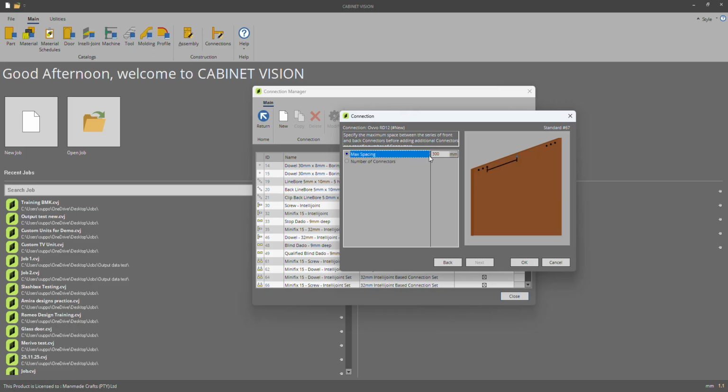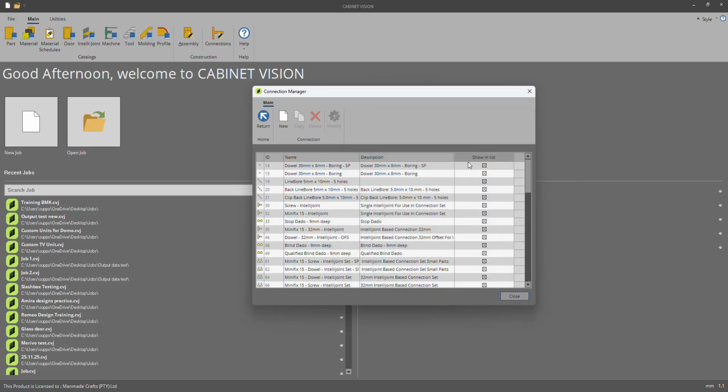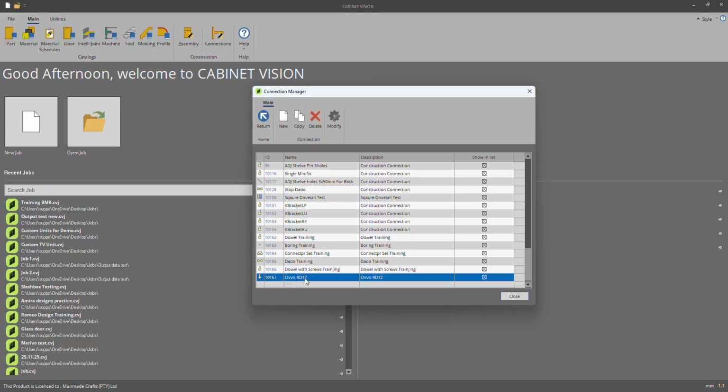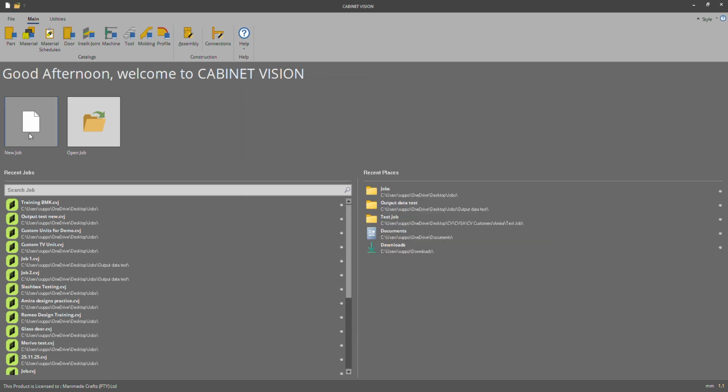And that's it. That's your connector setup, your connection. Okay, yeah. So I'm going to say OK. And there you have your over RD12. Right. So what I want to show you quickly, I just want to show you how that connector now comes out. You don't have to do this now. I'll just show you quickly.